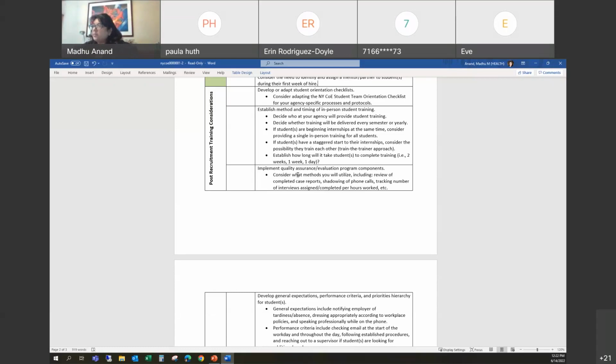You're going to want to establish a method and timing of in-person student training, deciding who at your agency will provide training, deciding whether training will be delivered every semester or yearly. If students are beginning internships at the same time, you might want to consider just providing one single in-person training for all students. I know we have an orientation day where we get through a lot of the administrative and a lot of the 101 items.